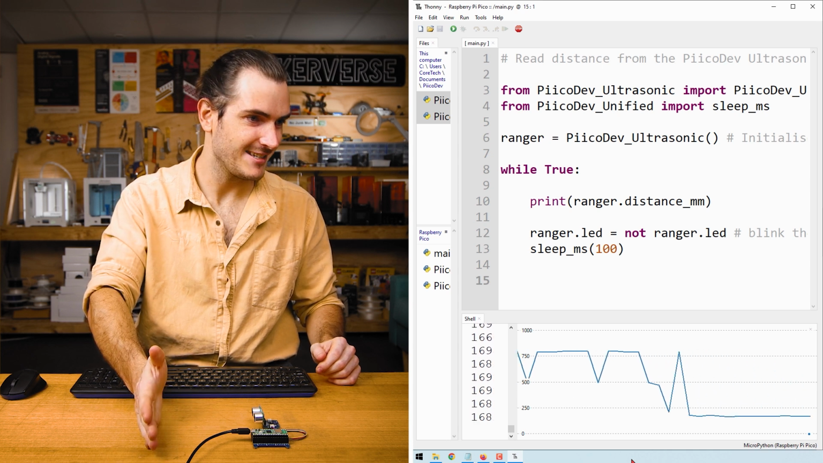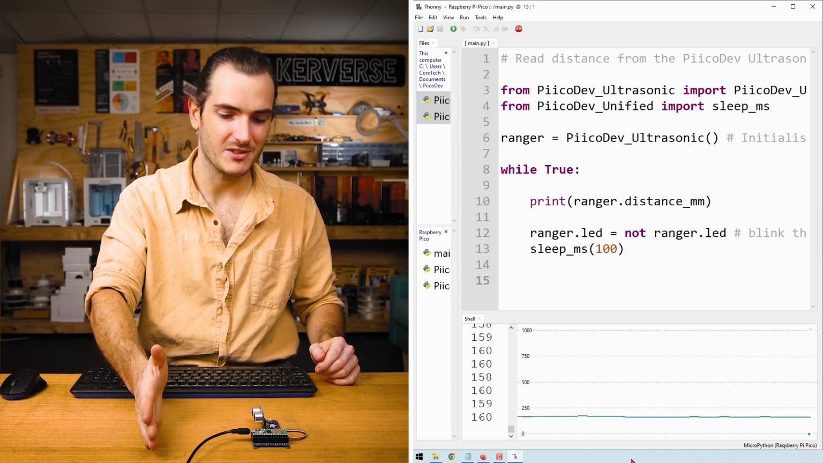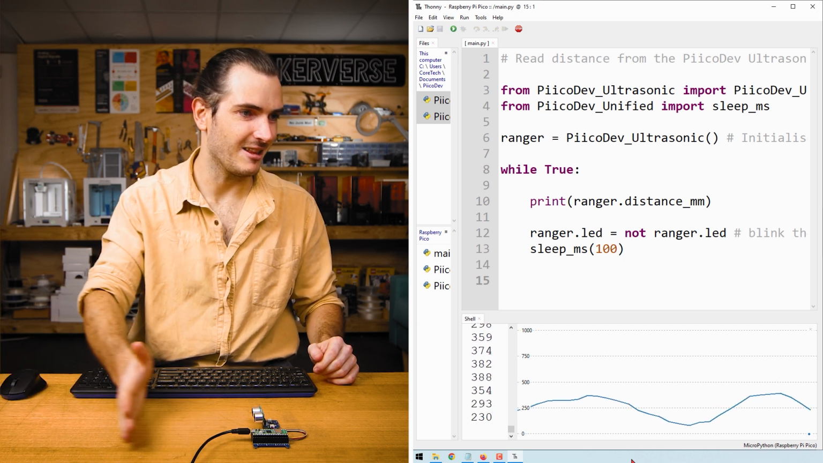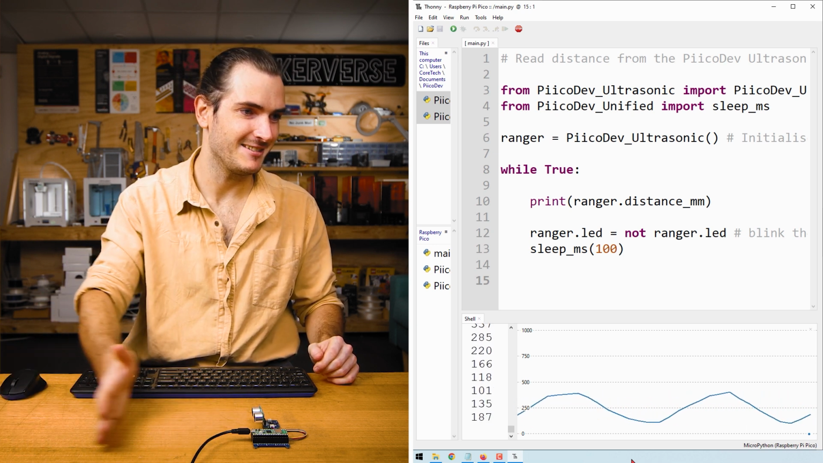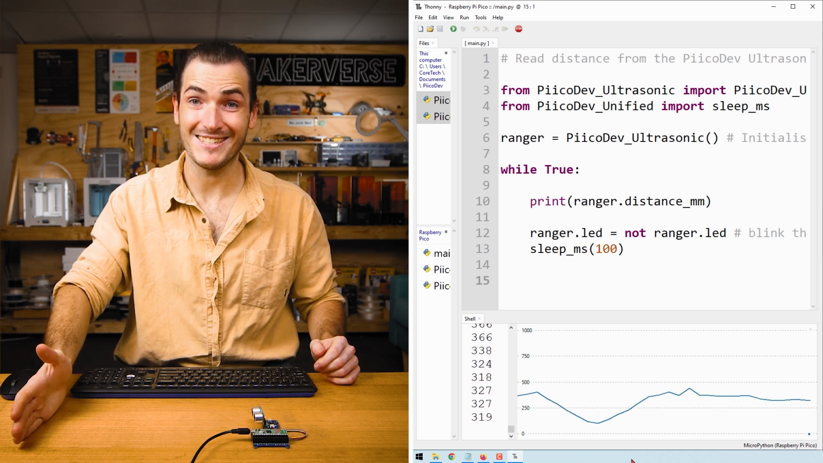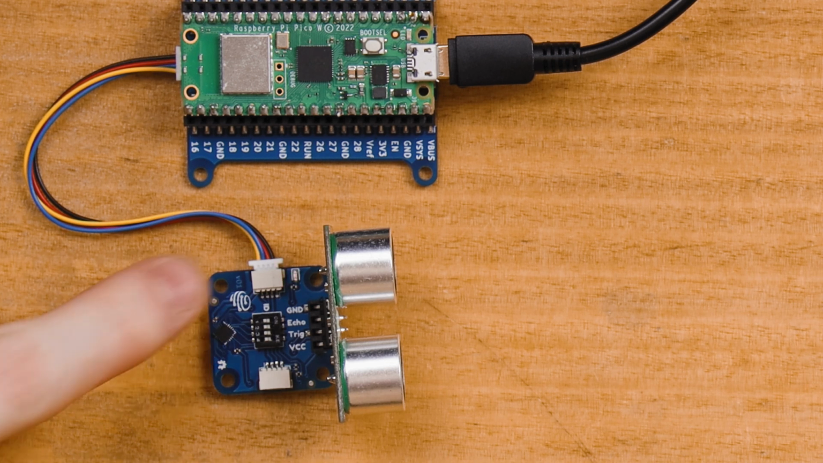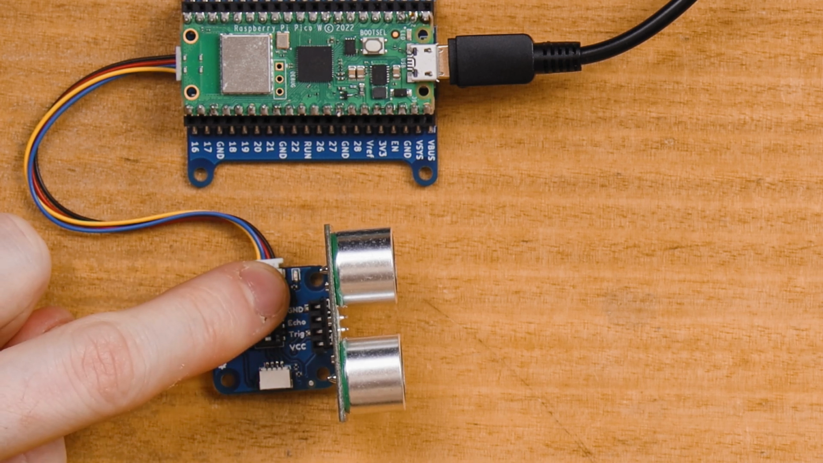If I bring my hand in, we get a much more stable reading. If I move that back and forth, we can cause that line to go up and down. So we are measuring the distance between the sensor and my hand. And you may also be able to see that the onboard LED is flashing away.